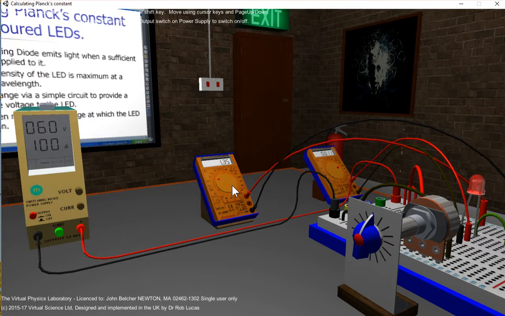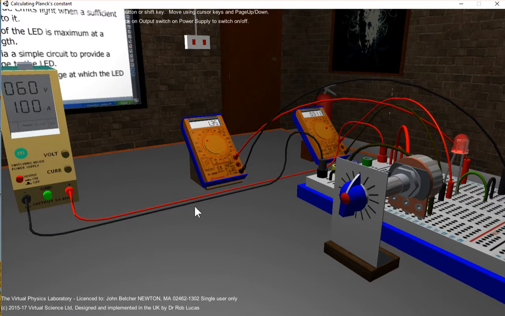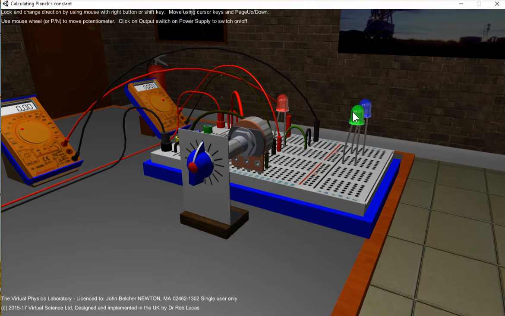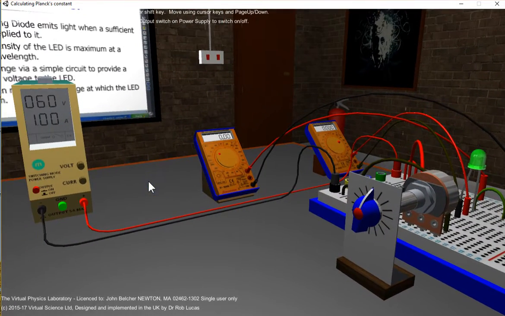Now we can repeat this for the other coloured LEDs. But first you need to switch off the power supply. If you switch off the power supply, you can then click on one of the other colours and it'll be swapped into the circuit, and then you can repeat the reading for the next colour. You switch this back on and you repeat the experiment. Okay, so that's how you do it. You obviously want to do it for all 3 colours and note those threshold voltages.